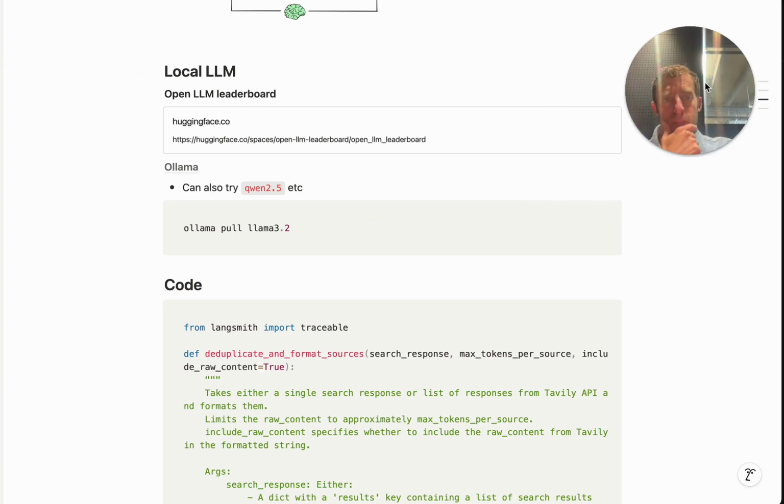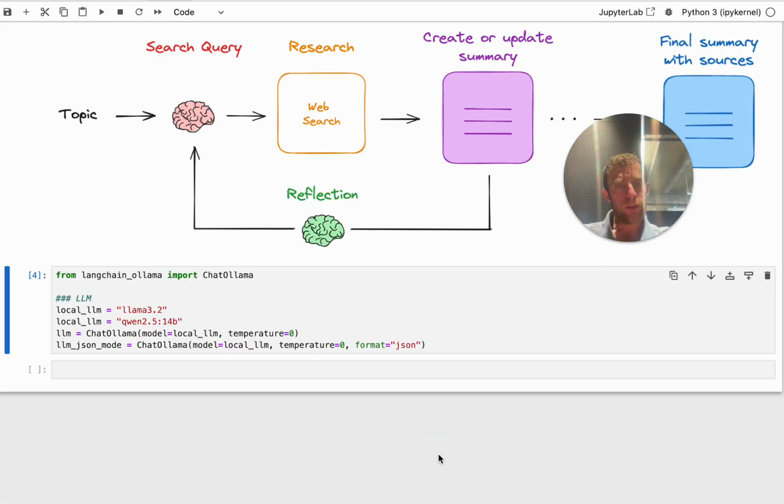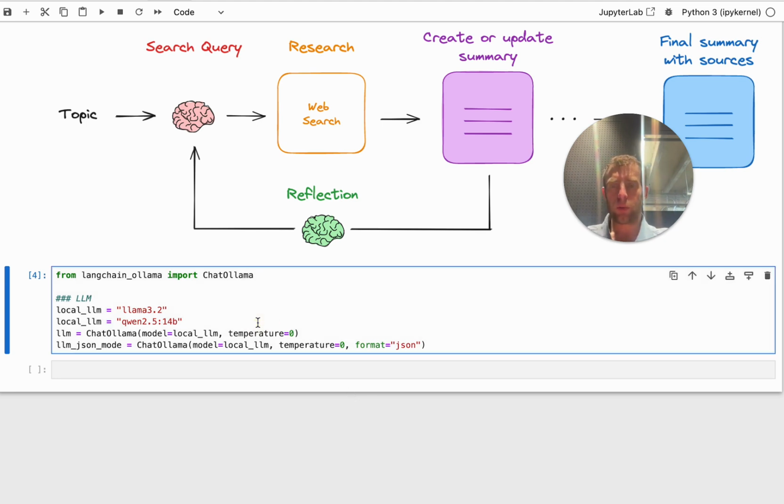Now, as noted in the README, all you need to do is just run Ollama pull whatever model you want, and it'll pull it down locally. Now I'm in a fresh notebook, and let's build this from scratch. I'll show you how easy it is to put this together. So first, specify whatever Ollama model you want to work with. In this case, I'll use Qwen 2.5 14b.